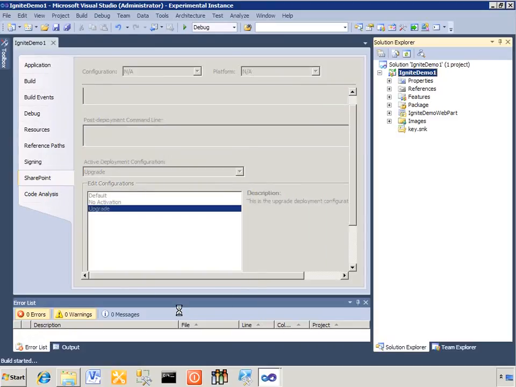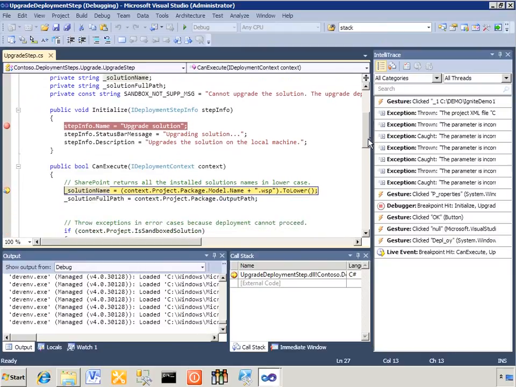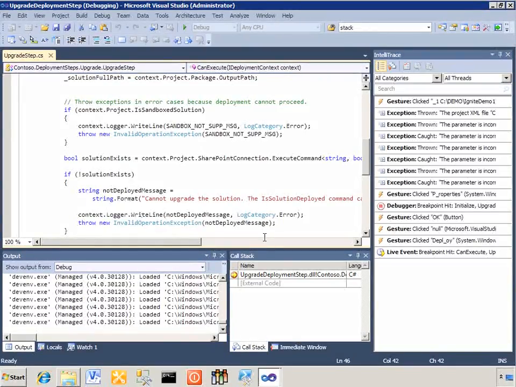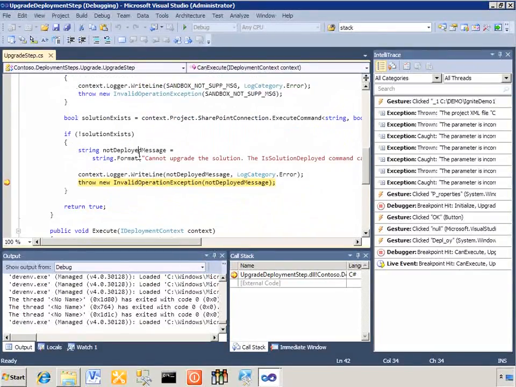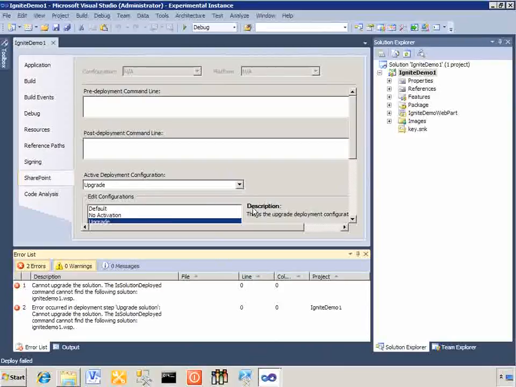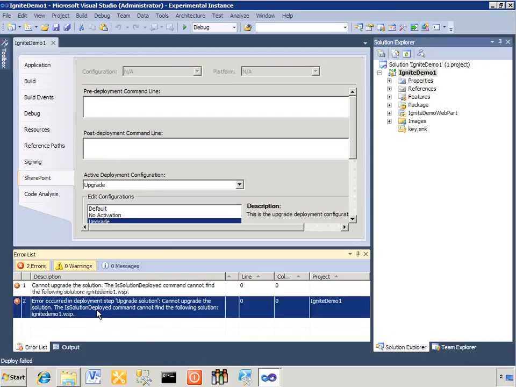Now, we're going to fail because we haven't deployed this previously, so it's not going to upgrade successfully if we haven't deployed it. So just wait for this to fail. Now, we'll jump into the can execute, and we should actually land right down in here. And yep, we do. Can't upgrade the solution because it's not deployed. So we'll go ahead and hit F5. Yes, keep going. So you'll notice down here that we get our nice error messages letting us know that it can't be found, so we're not going to be able to deploy that guy.